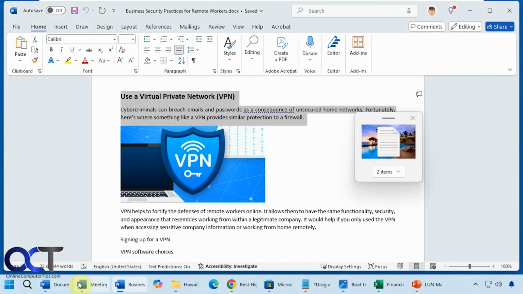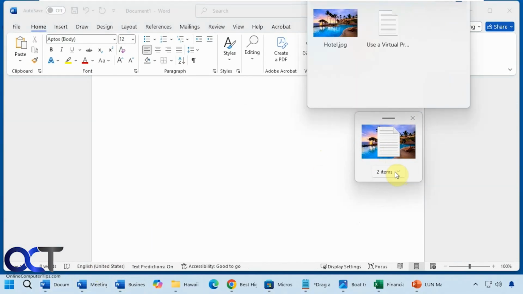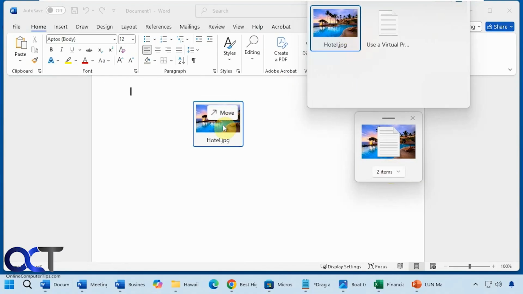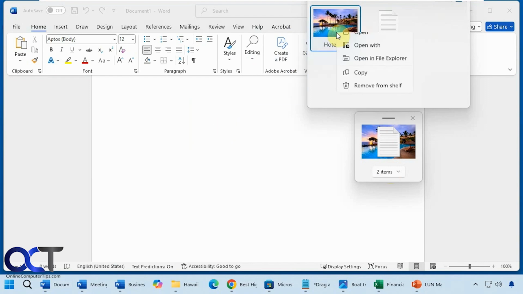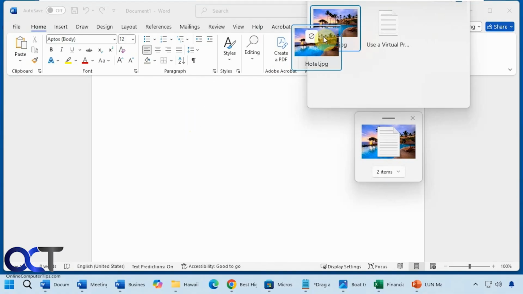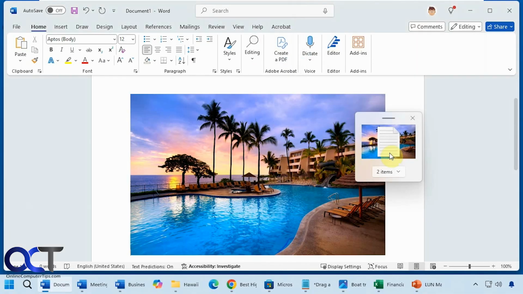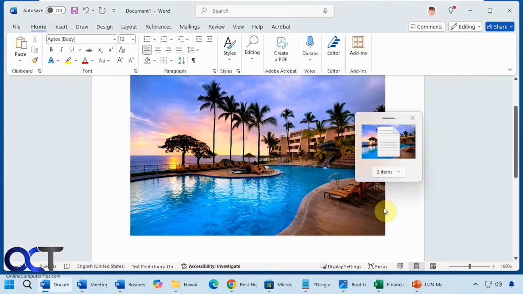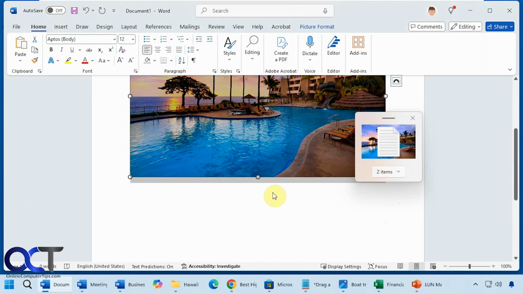So now let's go to a blank document. All right, so now you can see if we drag it in there, it looks like it's going to move it, but it's not, because it can't move it into a Word document, it can only copy it. And you can also right-click on it and copy and paste it. So if we do this, you can see it's still in our list here. Now we can put our cursor down here, let's say.